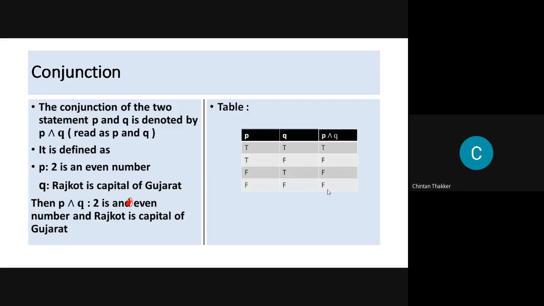We use this in examples. When combined statements are given and we have to find the truth table of that combined statement, in that case we use this truth table of conjunction. So remember that if both statements are true, then the conjunction of those two statements is true. Otherwise, it is false.